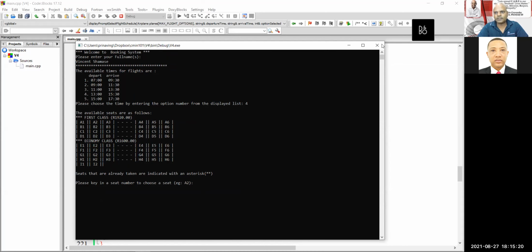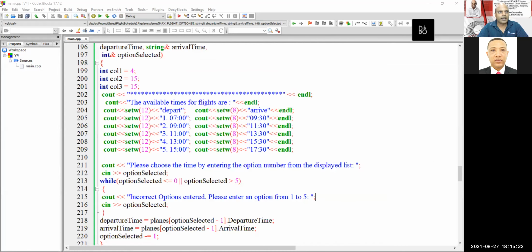Right. So let's just revise what we've done so far. I'm going to open up my Code::Blocks and I'm going to open up the program that we worked on a couple of weeks ago, the one where I needed to do a build and run. Let's just share my screen.